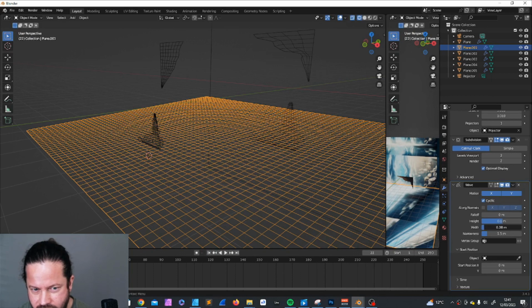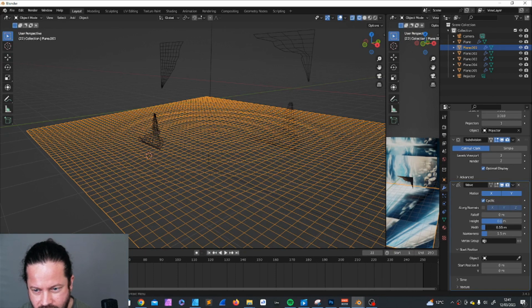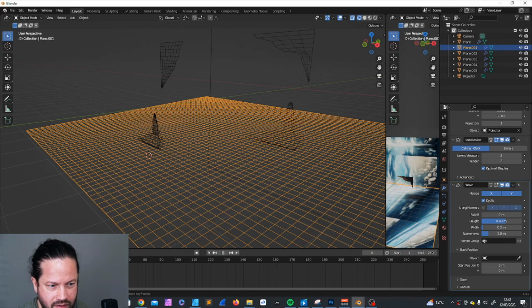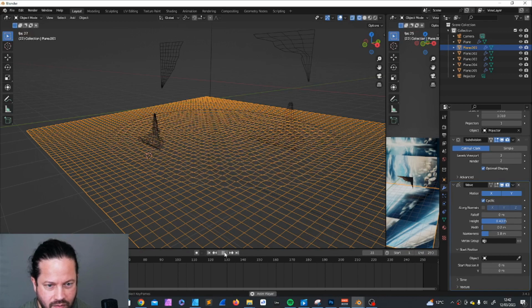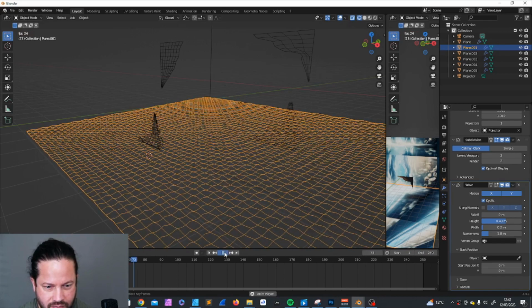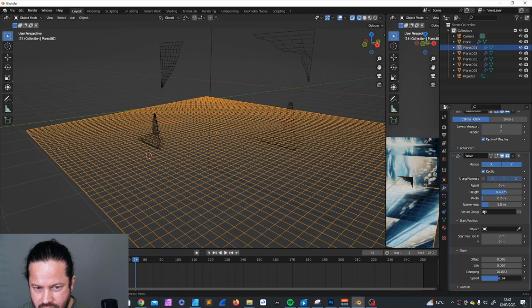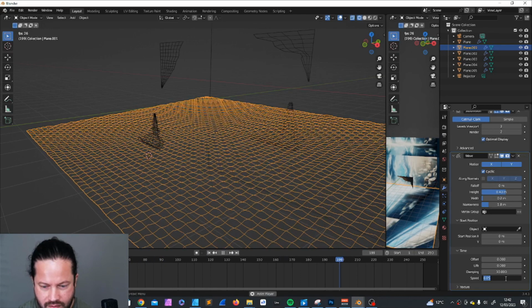Oops, there it was. Something like that. And that will ripple outwards. It's a bit fast, and we can change the time. Speed much lower. That's too low. That's too slow. It's a bit too fast.